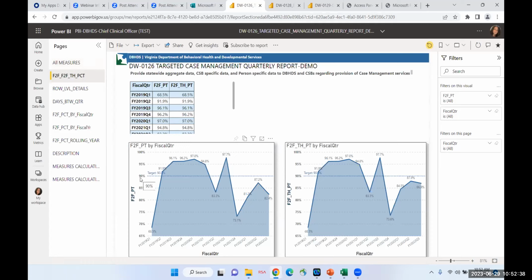All of the visuals also have the target for the measure listed. So the target for TCM and ECM is currently 90%, to have face-to-face visits and in-home visits at least 90% of the time for the period of time. So this is that 90% of individuals would have a face-to-face visit if they are in TCM within a quarter.